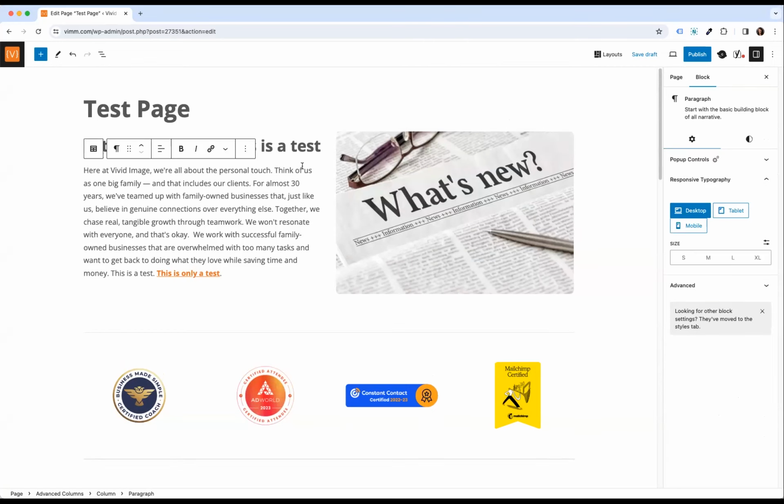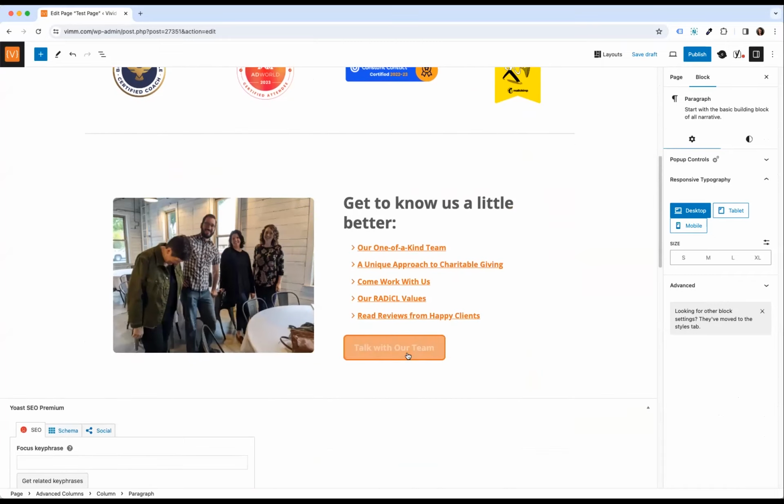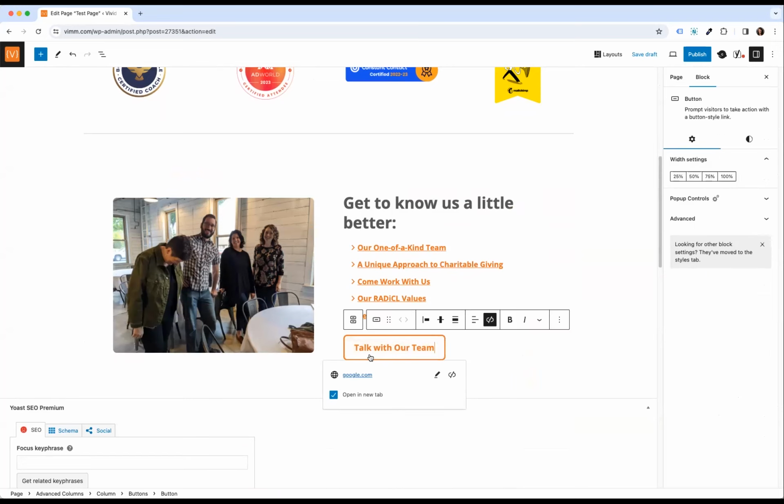Next, I'm going to show you how to edit a button. I'm going to scroll down here, and this item that I'm hovering over is called a button. This is essentially like a link, but it's got a little bit of something else to it. It looks like a button. If you click on that, you can edit it just like a link, essentially.